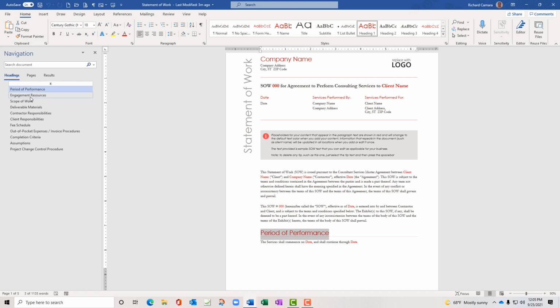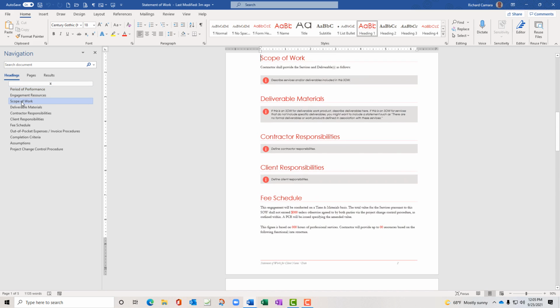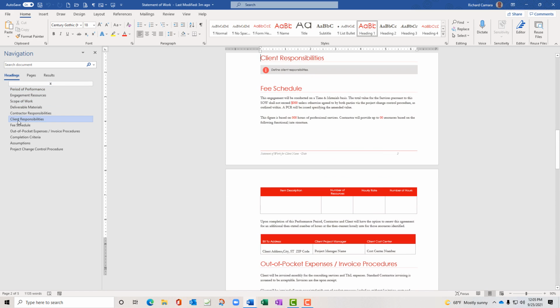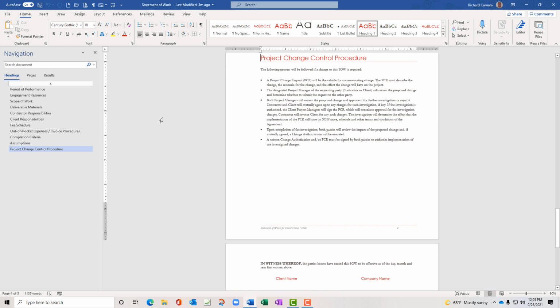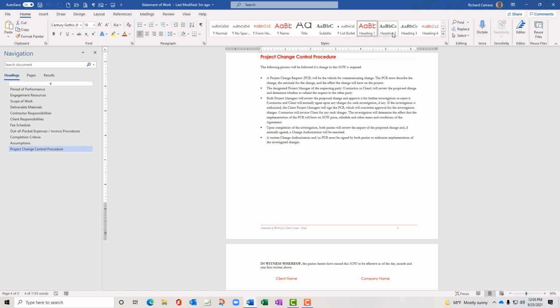Now I can use the navigation pane by going to scope of work, or finding the client responsibilities, or going to completion criteria. They do not all have to be called a heading 1, as long as they're using a heading 1, heading 2, or heading 3, a number next to the heading, it'll still work. Watch if I change the heading at the bottom of my list, and I format, I'll navigate to there, project change, and I'll click in the project change text, and I'll just change that to heading 2.